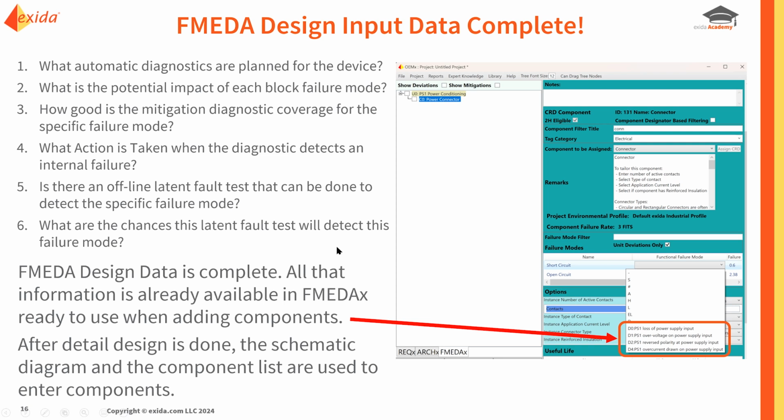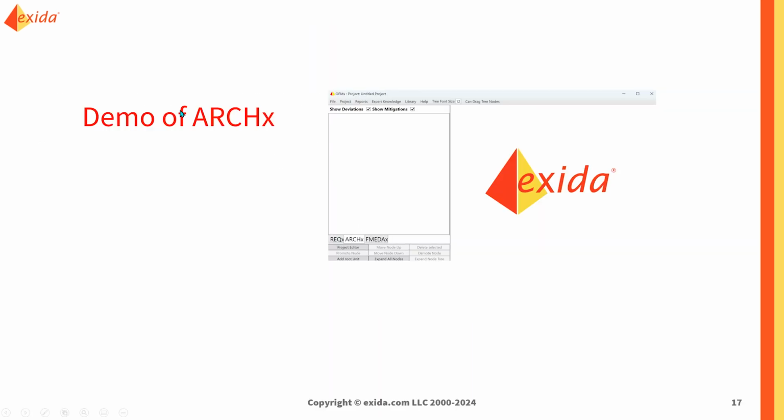When you get all the design information into ARCHx, it's available for FMEDA. For example, when I'm converting component failure, when I'm looking at the impact of component-specific failure modes on a device, the block failure modes are presented automatically. They come right out of ARCHx. And I'll show you what we mean by that with a quick demo.